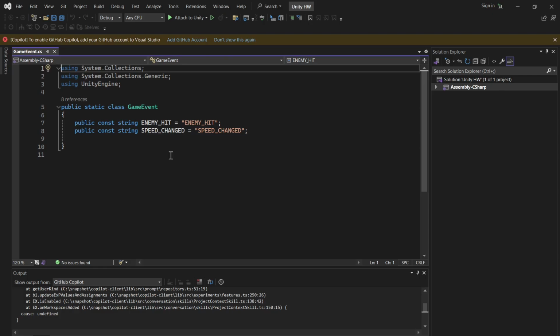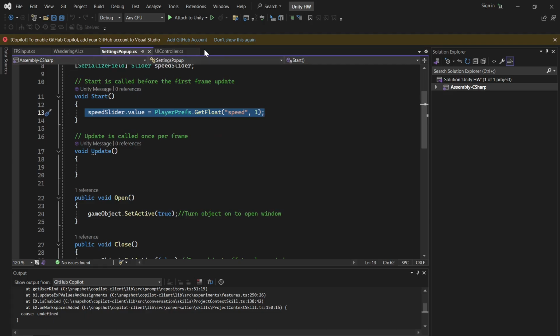Next is broadcasting an event when an enemy is hit. When the player shoots an enemy, the game needs to broadcast the enemy hit event. This tells the rest of the game, hey, an enemy was hit. So we modify the RayShooter script, which already handles shooting enemies. Let me open it.